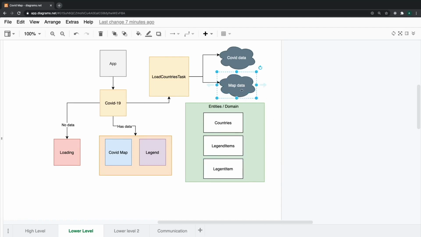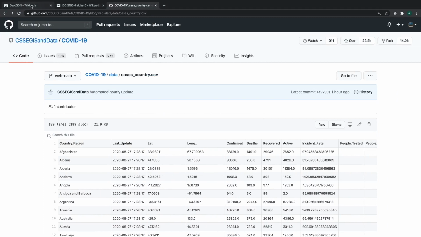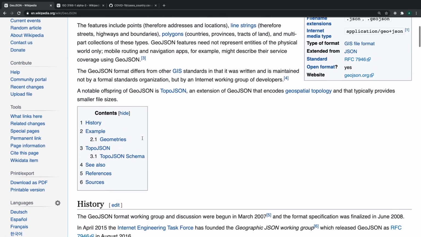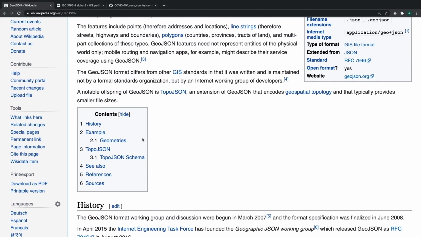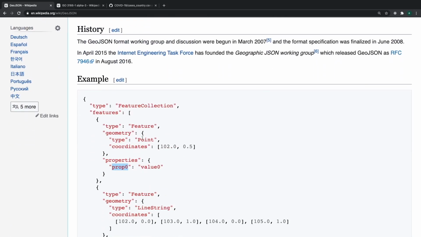Over here we have our map data, and as I mentioned, that's a GeoJson file. That GeoJson file, as you can see I have a Wikipedia article over here, is just a JSON file. It's a JSON file that describes how to draw the map on the screen. So this is a list of features. Each one of these features is going to be a country.